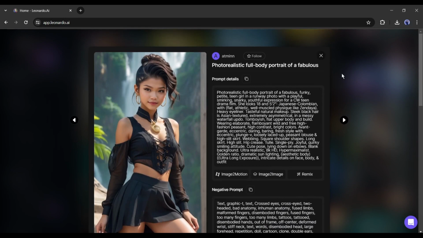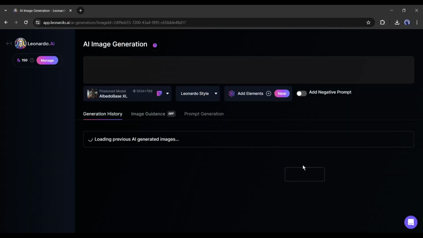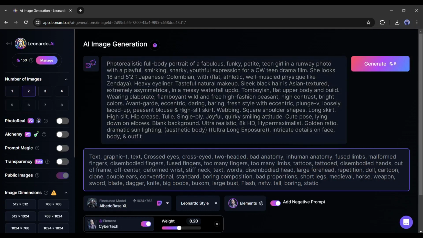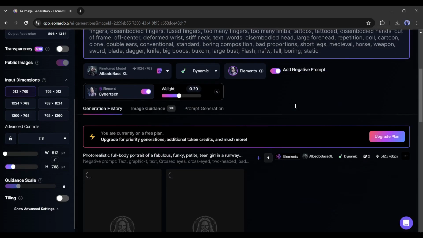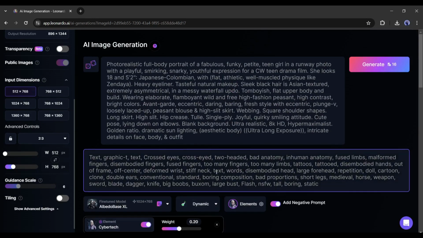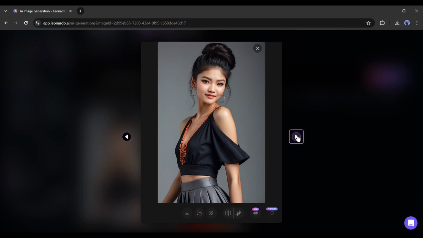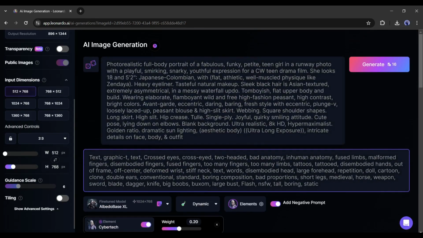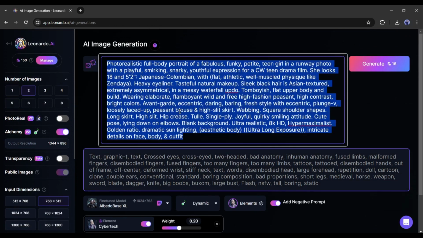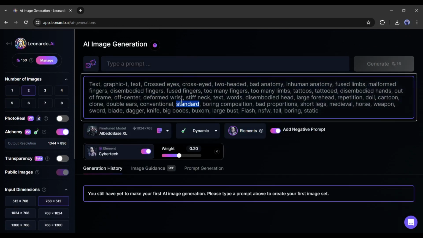To do so, click on the remix button. Here you can see the image prompt, negative prompt, and other settings have been updated. Now if you hit the generate button, Leonardo AI will generate images like this image. However, today, I will start from scratch. So, I am deleting all the prompts and negative prompts.